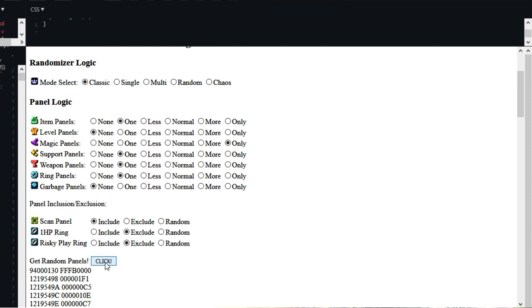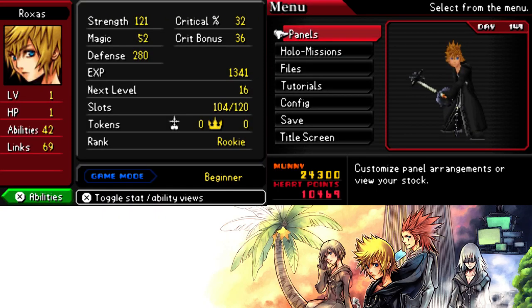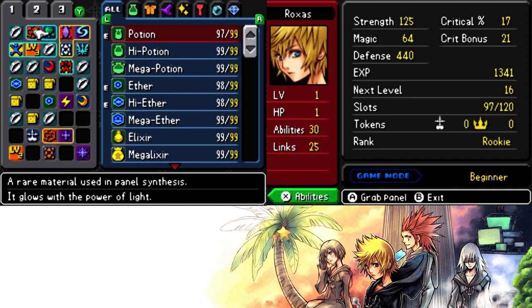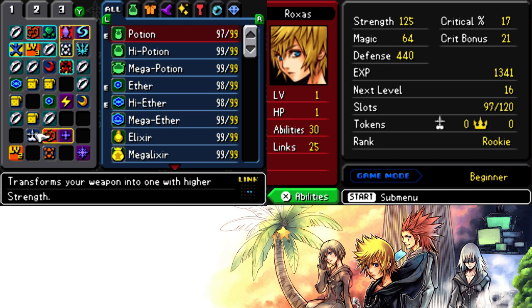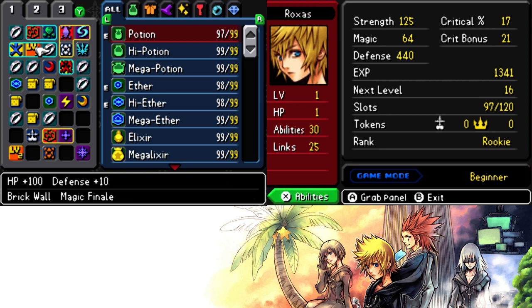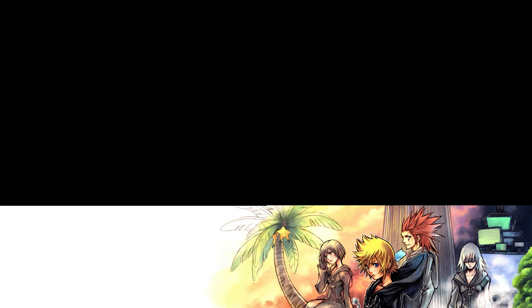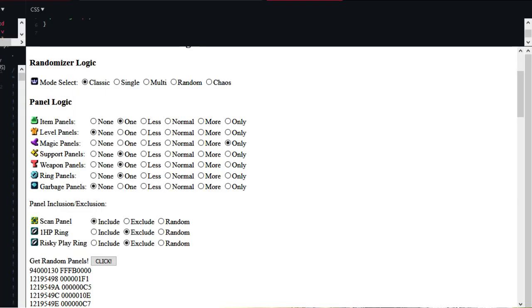Now, to show off what Classic is like, it's a disaster. It's a big mess, as you can see. There's all this garbage, like a weapon panel, but there's a magic inside of it. There's some synthesis items, a ring inside a level tripler, and inside auto life. And that's basically Classic mode. And then to show off Chaos, it will just put everything to random and then try it.